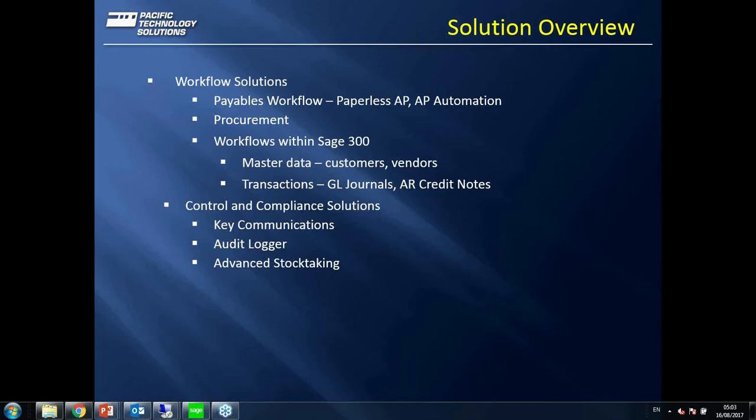Right, so those are the workflow solutions that we provide, and then we've got some other modules that we categorise under control and compliance solutions. One of those is key communications, and we'll be looking at that one today. Then we've also got a module, audit logger, so that keeps a log of who makes changes to the data within Sage. And then our newest module is advanced stock taking, and this provides a more powerful stock taking facility for Sage 300.